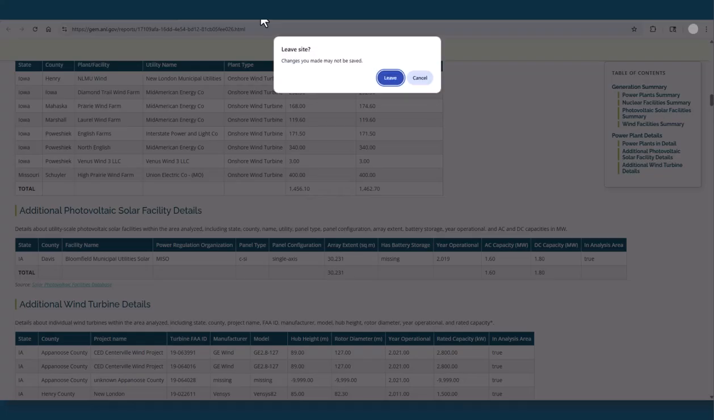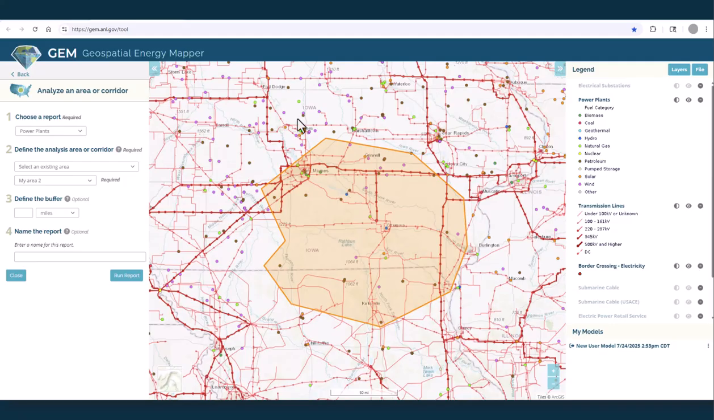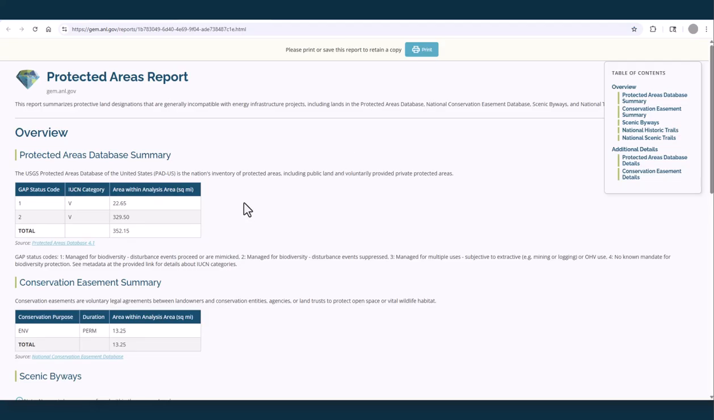Okay, let's try another one. If we close this out, we can switch to a different report. Let's try protected areas. And I'm going to select an existing area from my list and then run this report. So this one features the protected areas database, which is a pretty large and detailed database.